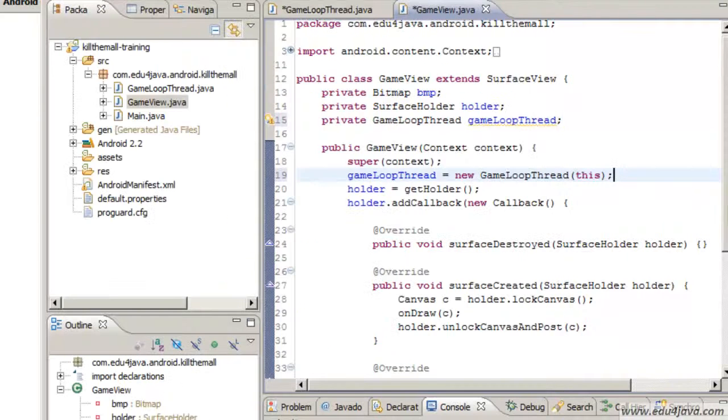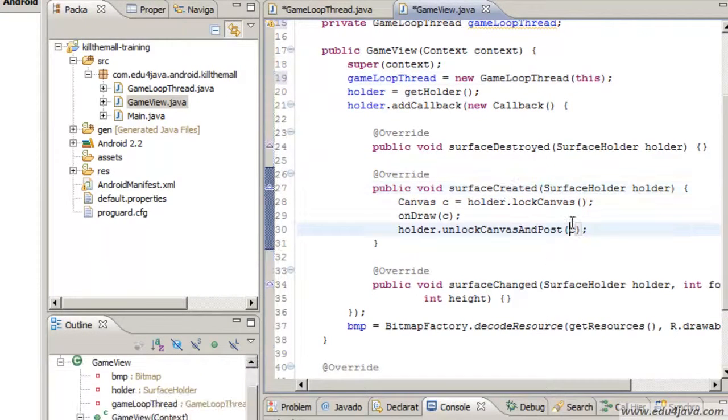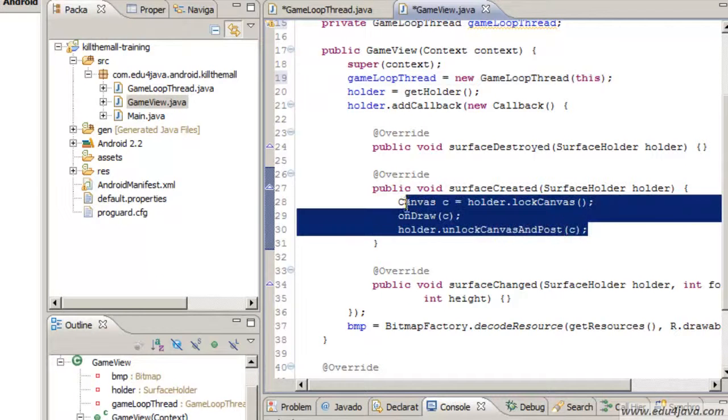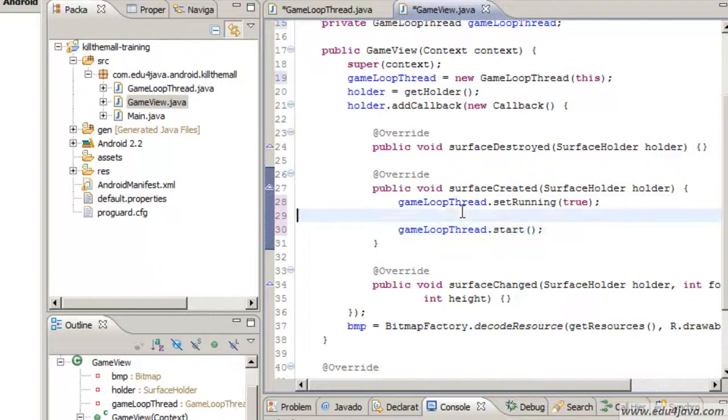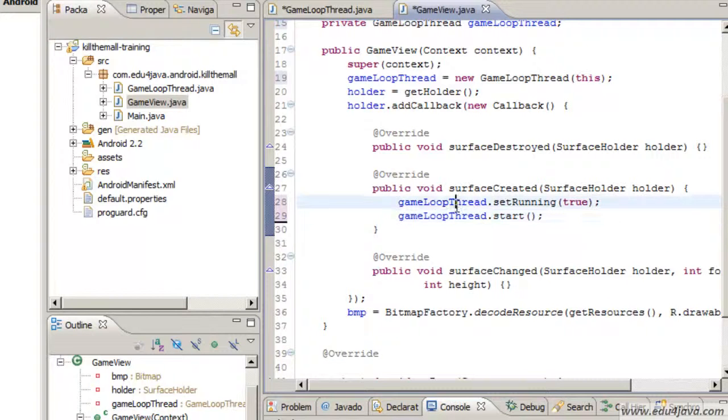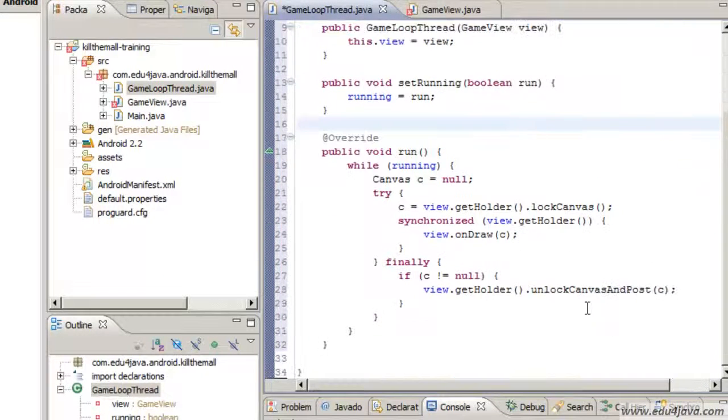Now, instead of calling it in the surface created, we set running to true, and directly we call start, and start is going to make the execution in another thread of the method run, and it's going to start going around, and the method run here is going to be called once and again.